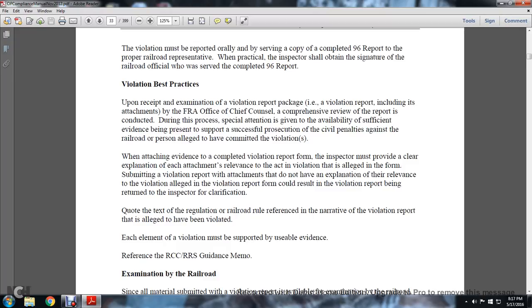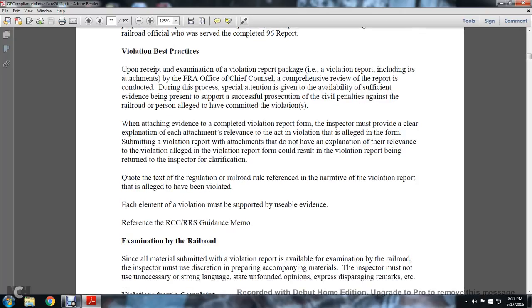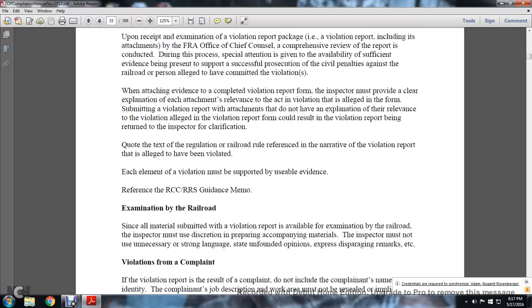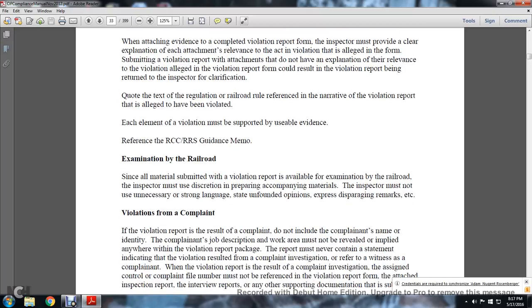relevant to the violation as alleged. Violation reports submitted with attachments that do not have explanations of their relevance to the alleged violation could result in the report being returned. The inspector should quote the text of the regulation in the narrative of the violation report that the railroad is alleged to have violated. Each element of the violation must be supported by usable evidence, with reference to the RCC and RRS guidance memo.